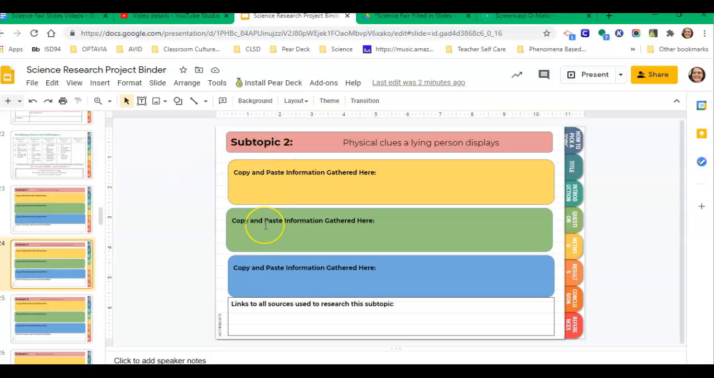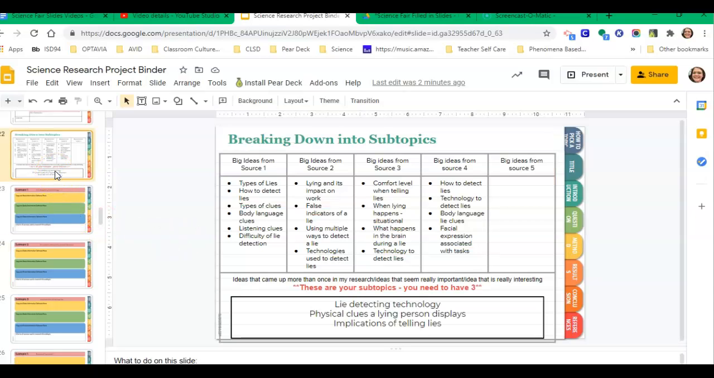This one is going to be super important for me, especially if I am planning on doing something as a Zoom or a video meeting. What are some things that people can be looking for? And then subtopic 3 is implications of telling lies. So if I look here, that would be lying and its impact on work, comfort level when telling lies, when lying happens, and what kinds of situations.